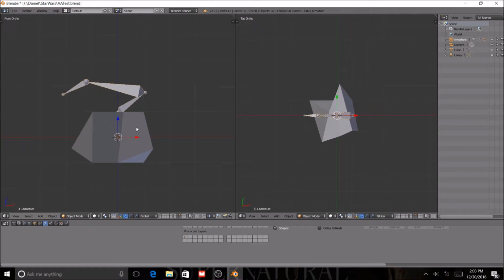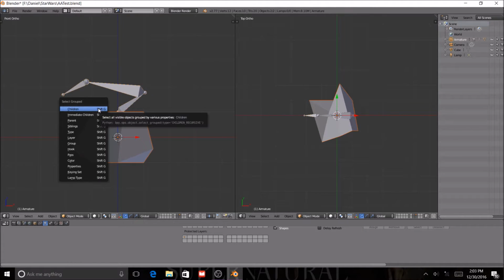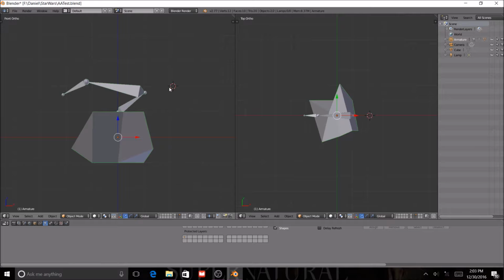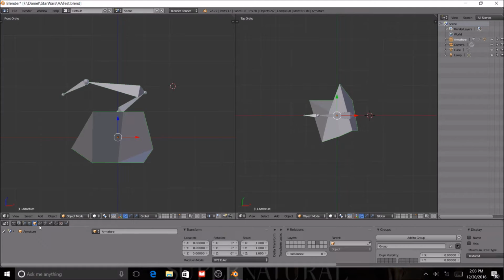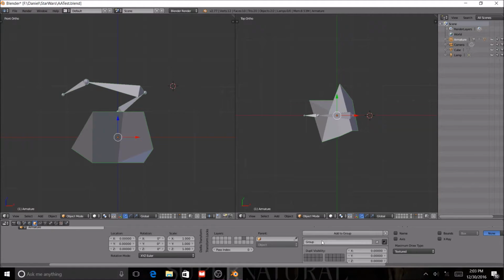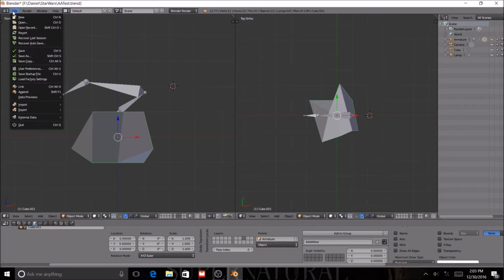If I go in here and select everything that I want to use, and do an Alt Control G, I put everything into a group. If we go into the object file here, you can see that there's groups, and if I name this group AA Walker, it brings everything into this group. This should be in a group, that should be in the group, all under AA Walker right there.